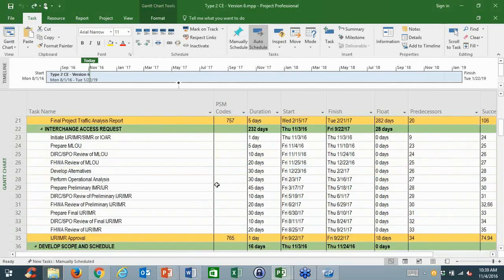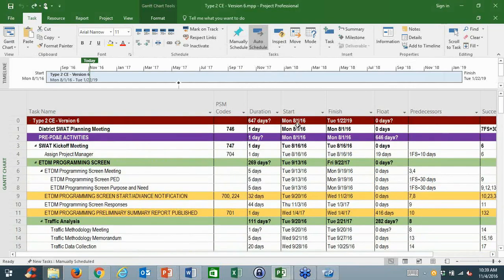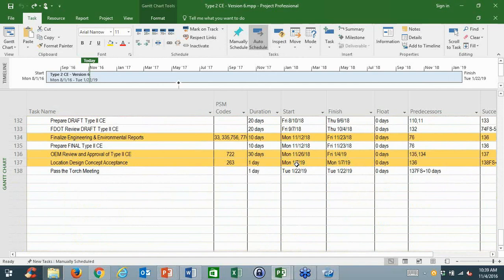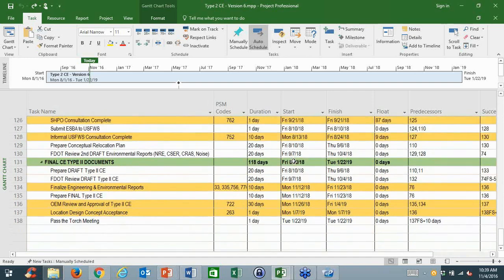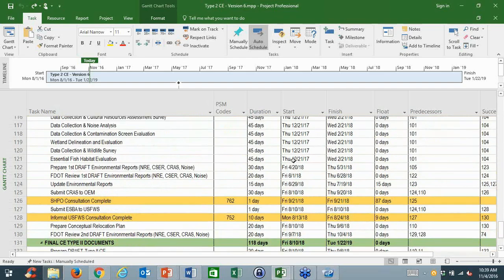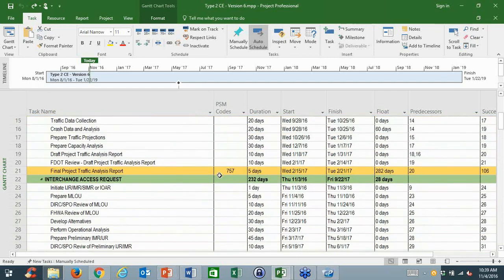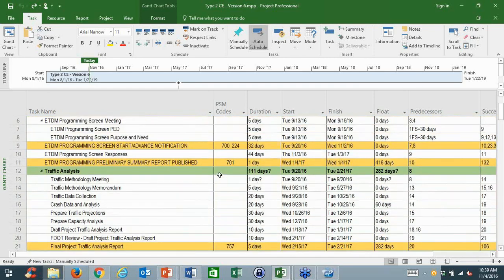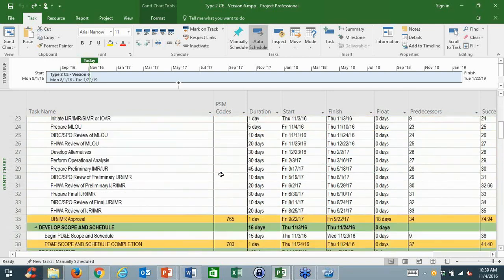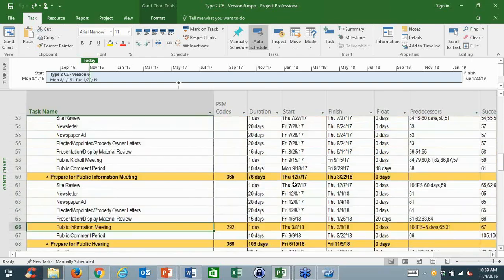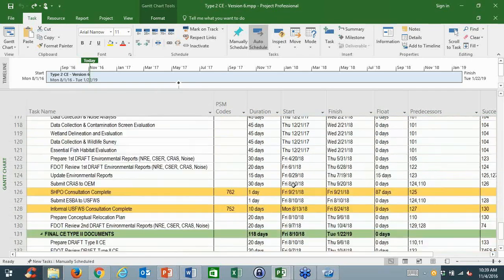So when you look at the schedule initially, you'll notice that the project begins in August 2017 and ends in 2019. It's a 2.5-year schedule. The first thing you say is, why does the Type 2 CE now take 2.5 years? And the reason is there's almost a year's worth of activities that are included, all the pre-PD&E activities. So the actual schedule in this template for a Type 2 CE really is from May 2017 all the way to January of 2019.